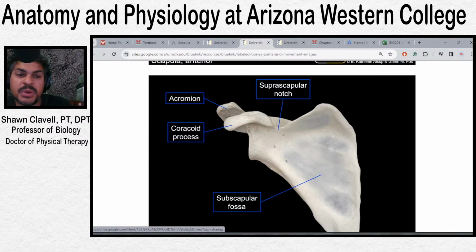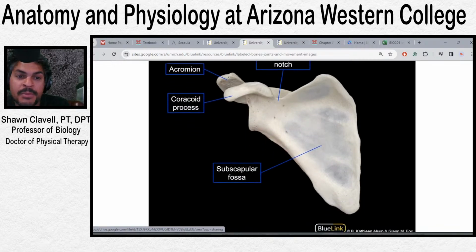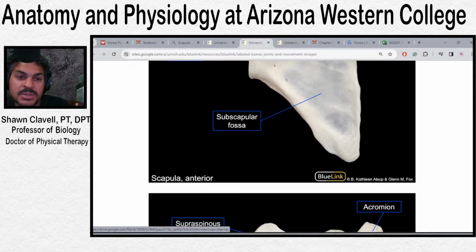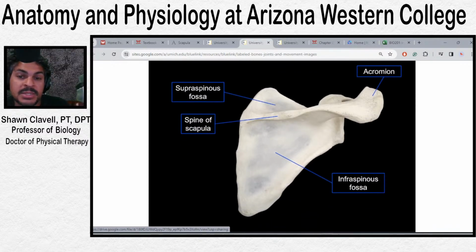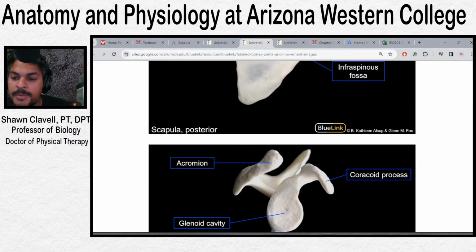Again, these bones are like a map, right? In terms of where muscles attach, where these different attachments are, where nerves and arteries emerge from, particularly as it relates to the skull. And you can start to see this that we're talking about.